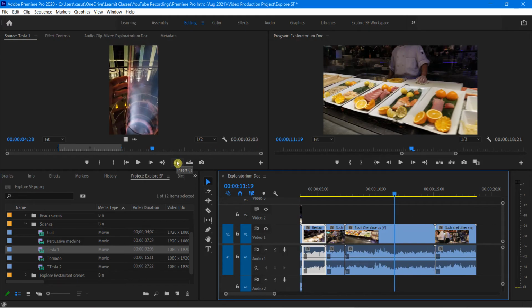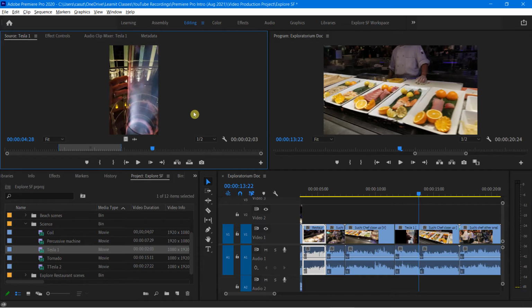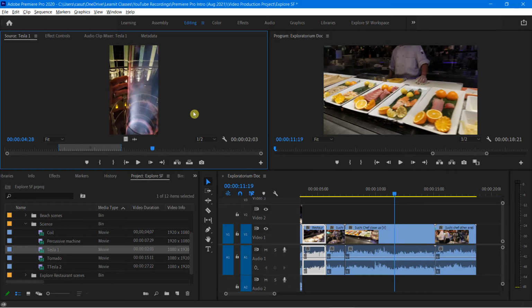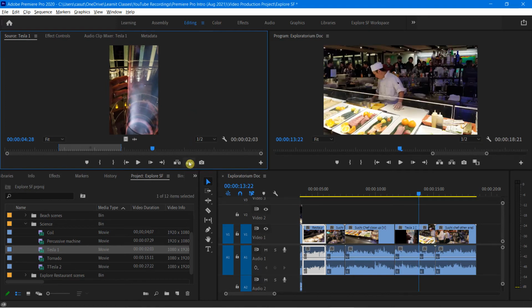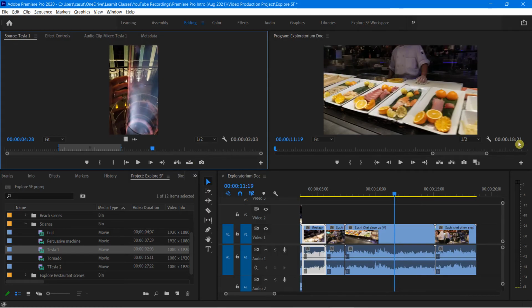So if you'll notice, again, I have my insert and I have my overwrite. So let's see what happens when I do insert. You'll notice, oh, okay, that's interesting. It just pushes that away, pushes it over. I'll go ahead and undo that. Let's now try overwrite. And then notice what that does. It essentially just gobbles up all of that video information where the video length is still the same. So let me go ahead and undo that one more time. Notice how this is 18 seconds. You can see the whole video length right there.